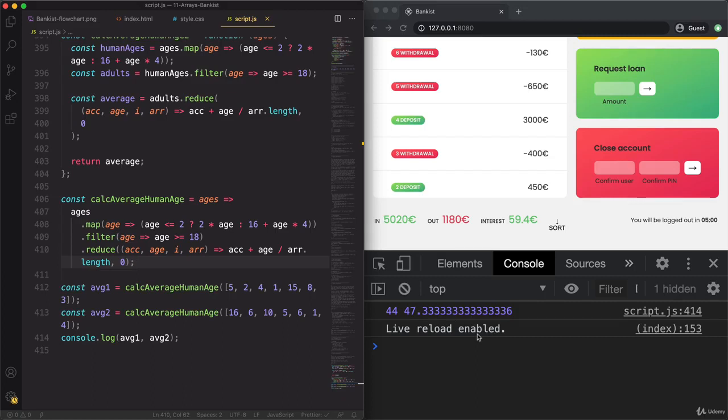Now, what's really important to notice here is that this is actually really the only way of calculating the average now. So basically dividing the age by the length of the current array immediately here in each of the iteration. So remember that in the last challenge, I first simply added all the values together, and then afterwards, I divided it by the length of the array. So in this case, by the length of the adults array.